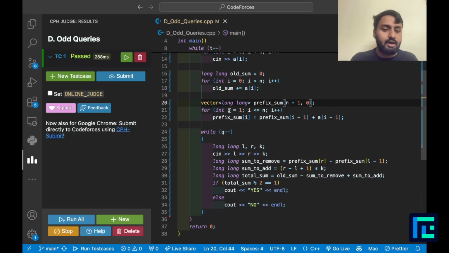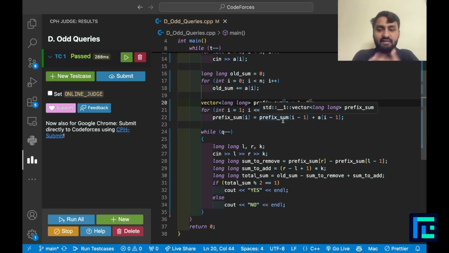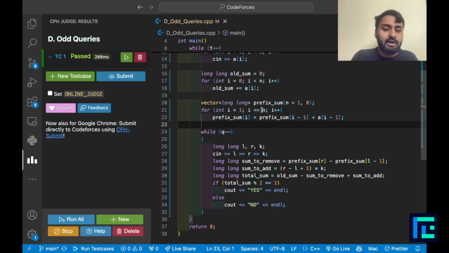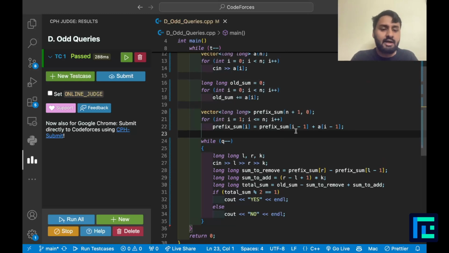I'll just run a loop from 1 to less than or equal to N. Prefix sum of I at that moment becomes prefix sum of I minus 1, that's the previous sum, whatever is stored at that location, plus A of I minus 1. Why I minus 1? Because I would go up to N, so I minus 1 would be N minus 1. And remember, the array doesn't have 1 based indexing. Array is 0 based index. So basically, this helps you retain a prefix sum array of N plus 1 locations, but you will only be using the locations from 1 to N.